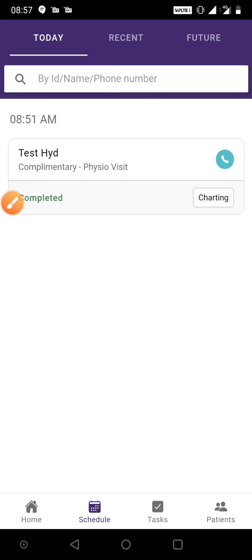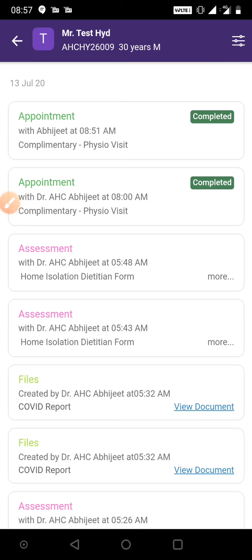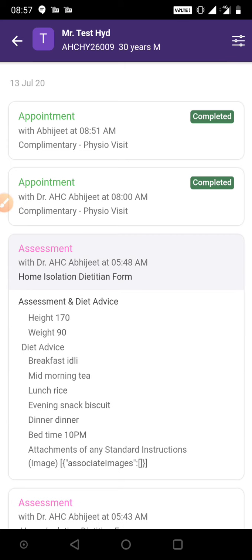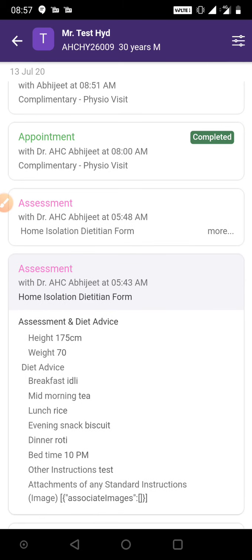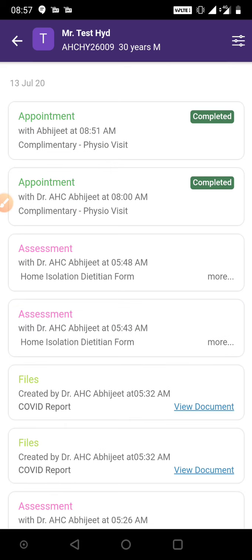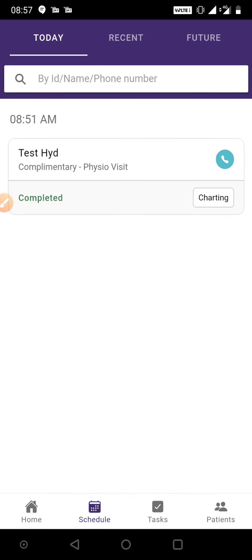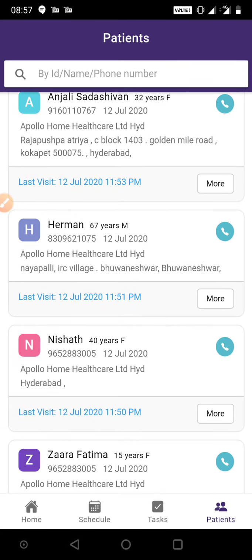Now if you want to see your records, you can just click on the patient. Here I have got one assessment, this form which has been filled. I'll be able to see the assessment and all the details. This is basically the timeline of the patient. And once it is completed, you can always see it in the patients here. These are all the patients.